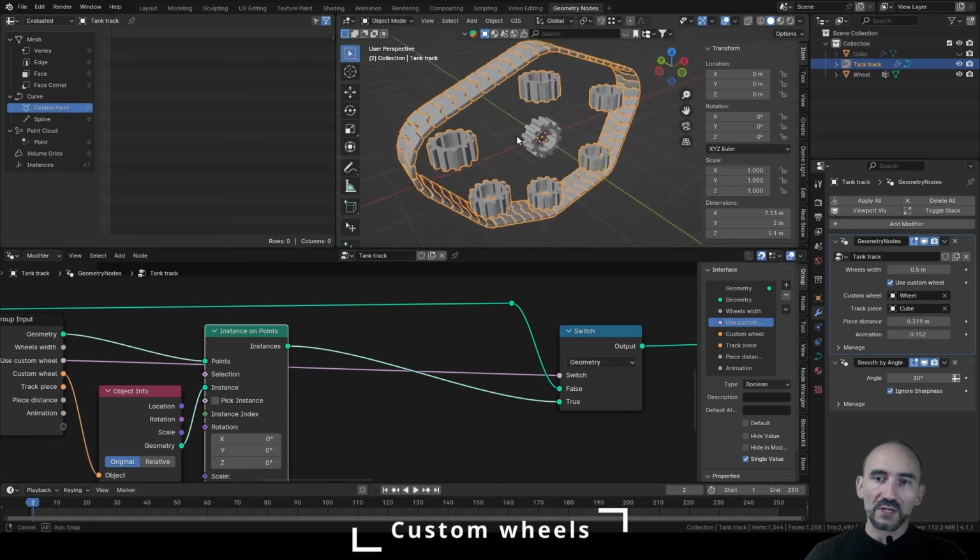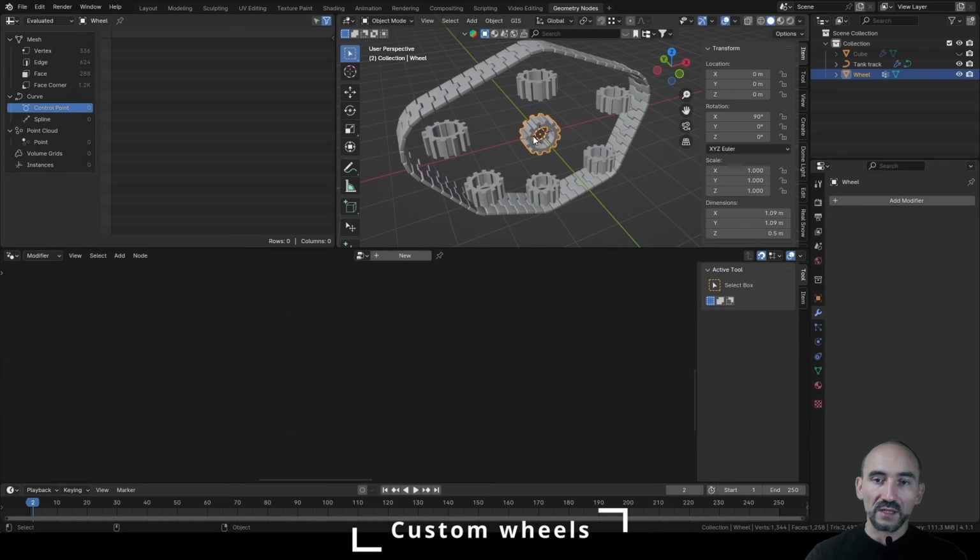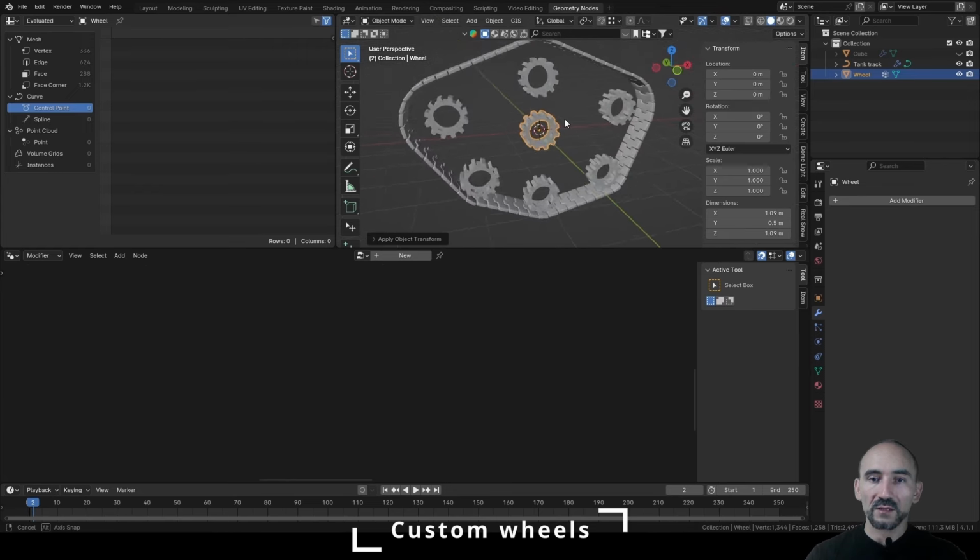But the rotation is wrong, and it's obvious because I have the plane of the X and Y rotated by 90 degrees on this curve, so I need to apply the rotation of my original gear. Indeed, if you select the original gear, you can see the X rotation, so I need to apply with Ctrl A the rotation, and this is the correct result.